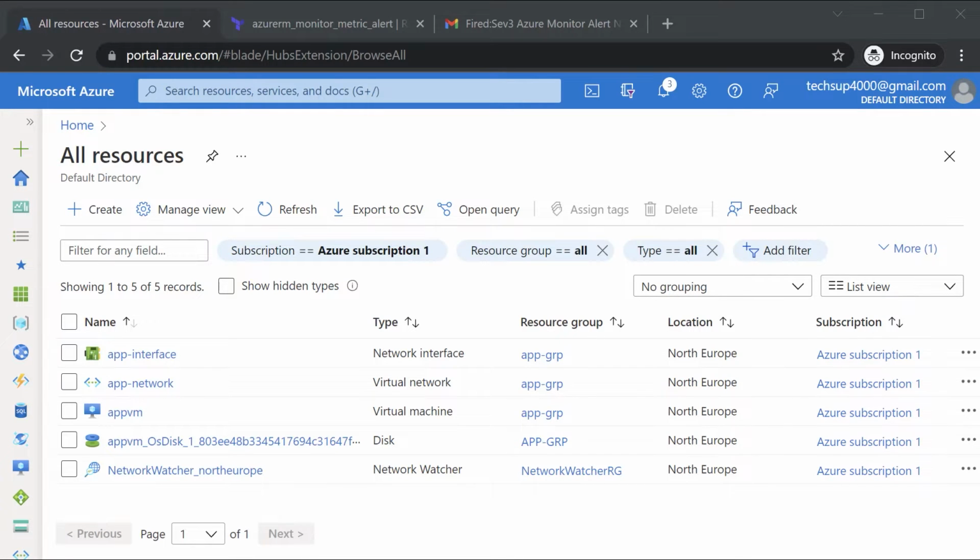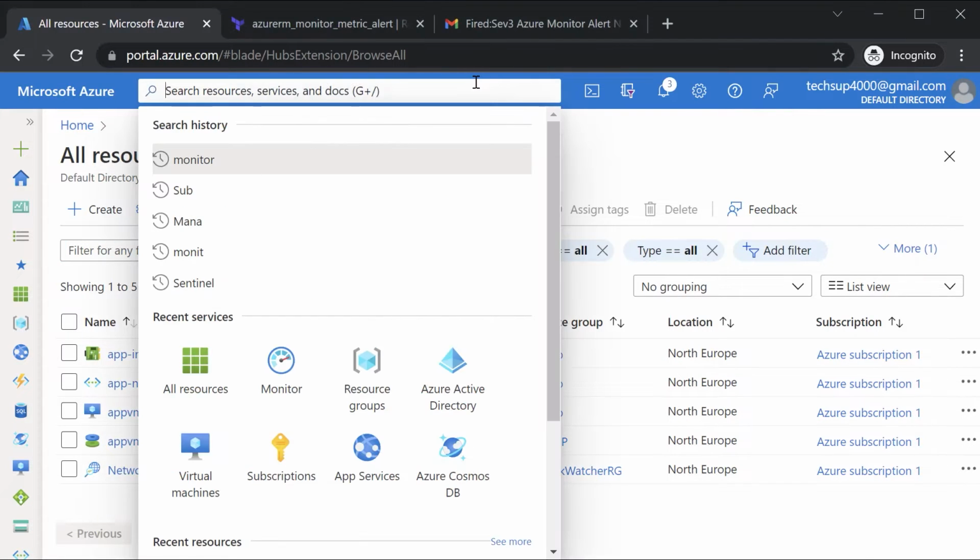Welcome back. Now, in this video, I want to show you how you can set up budget alerts via a Terraform configuration file. So normally, even when you're learning on Azure, it's a good idea to set up budget alerts. Now, how would you go about doing this?